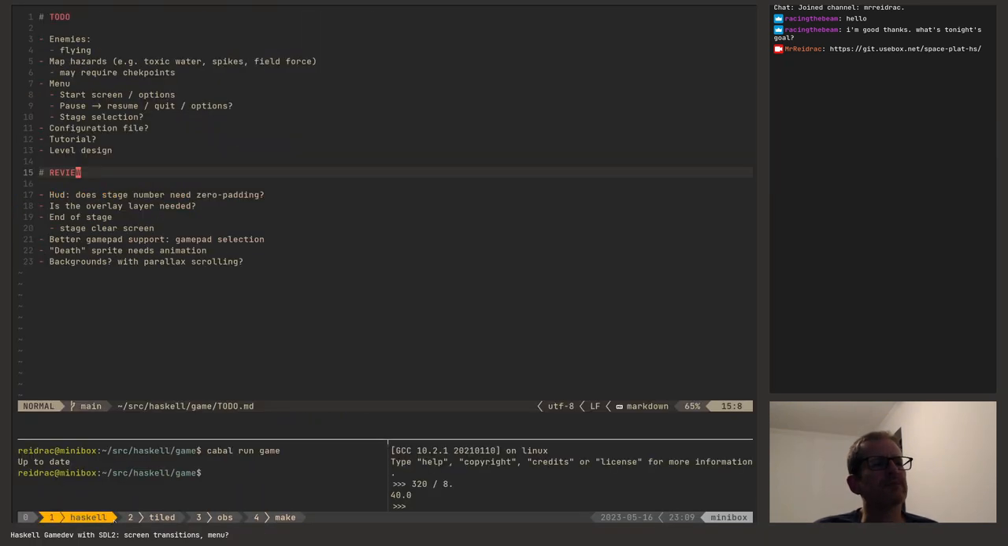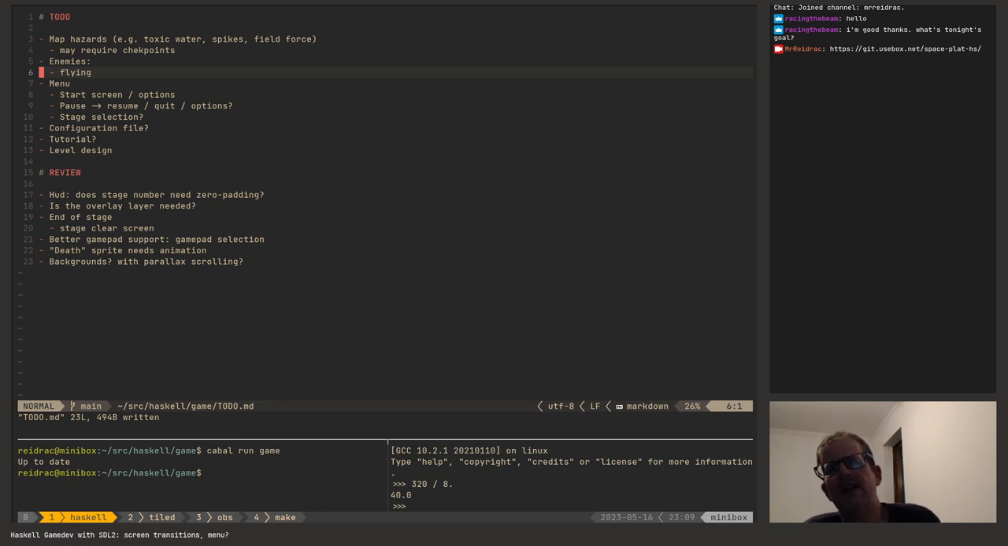For the next day, I'm not completely sure. Pause, resume, quit, options, stage selection. Yeah, that's why I was thinking about the menu. Maybe for the next time, I can start working on the things that can kill you in the map that are not enemies, and implement the checkpoints. I think this is going to be the next one, unless I can draw a flying enemy, because I tried already a couple of times and I couldn't really get anything.